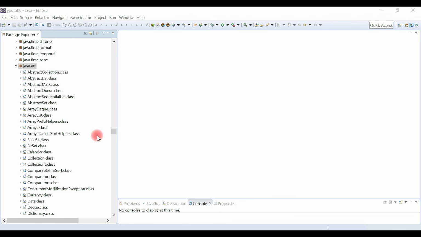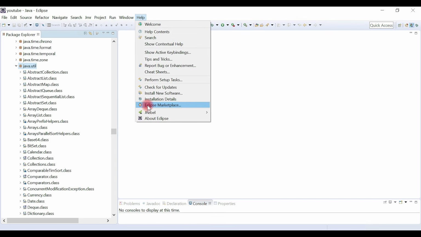So I have already installed a decompiler in Eclipse IDE so that I can see the source code of .class files. In order to install a decompiler in Eclipse IDE, go to Help, go to the Eclipse Marketplace and just search for decompiler, and you can install it so that you can view the source code of .class files. Alright, great.